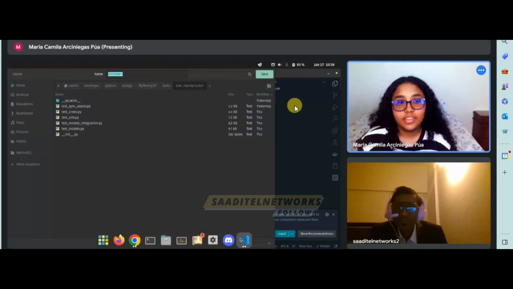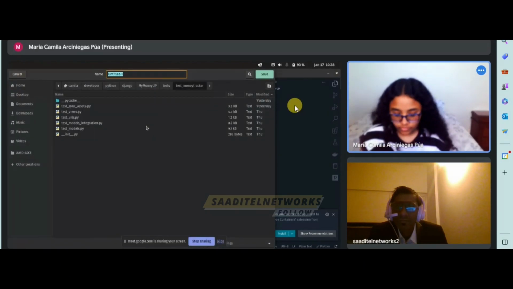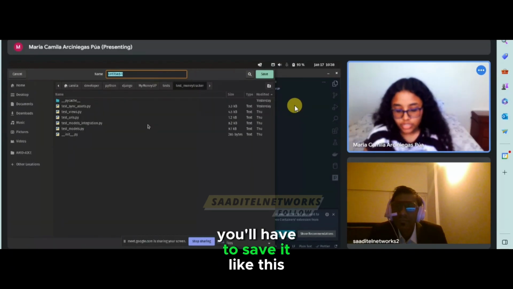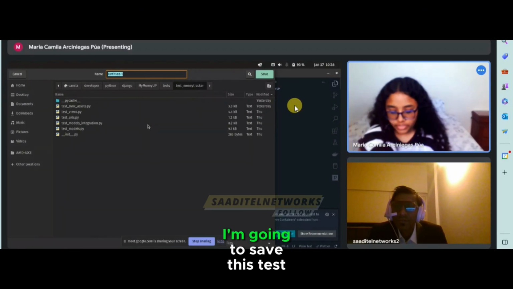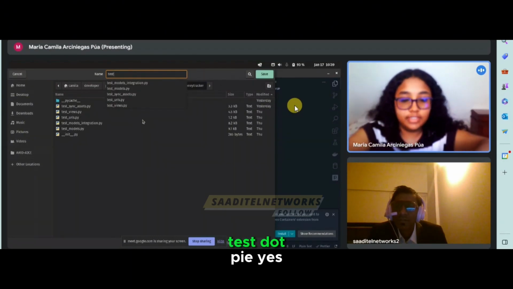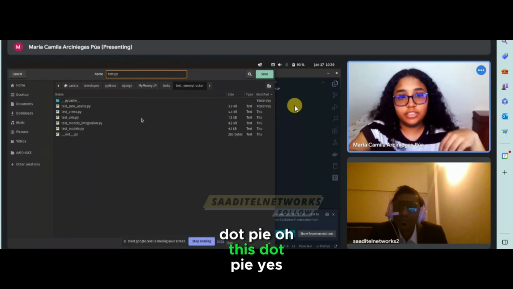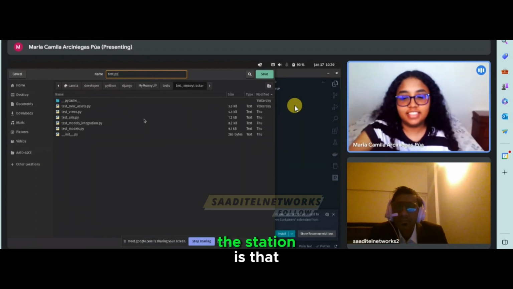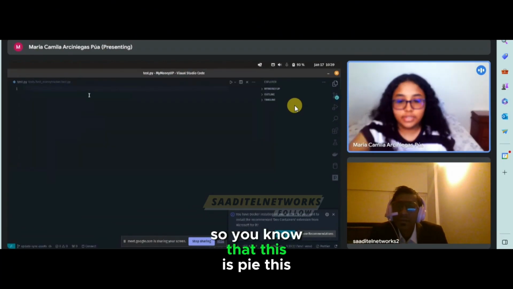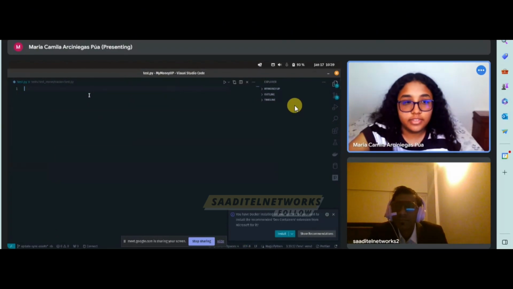So, when you are going to make a file, you have to save it like this. I'm going to save this as test.py. Just .py, right? Yes, the extension is that. So you know that this is .py.